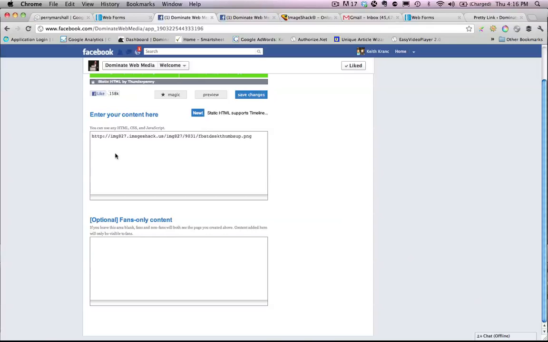Okay, so now what we're going to do is you have to have some HTML code around that. And so I'm going to show you how to do that right here. And then also it will be on my site, dominatewebmedia.com/timeline, and you can copy and paste it, and you can see it right in there.